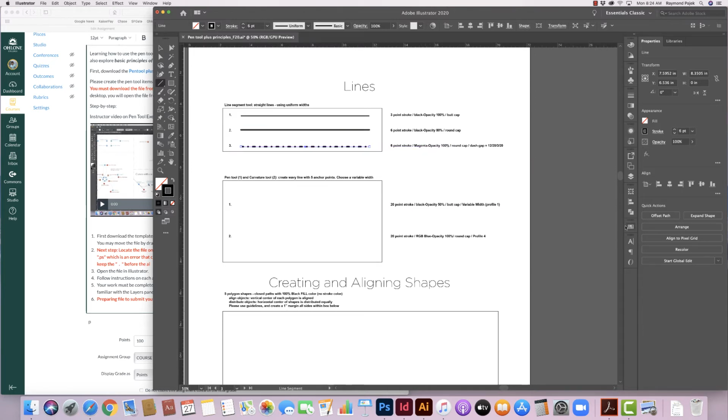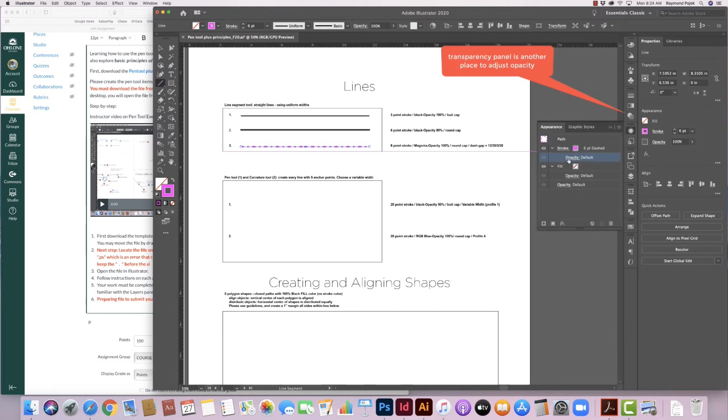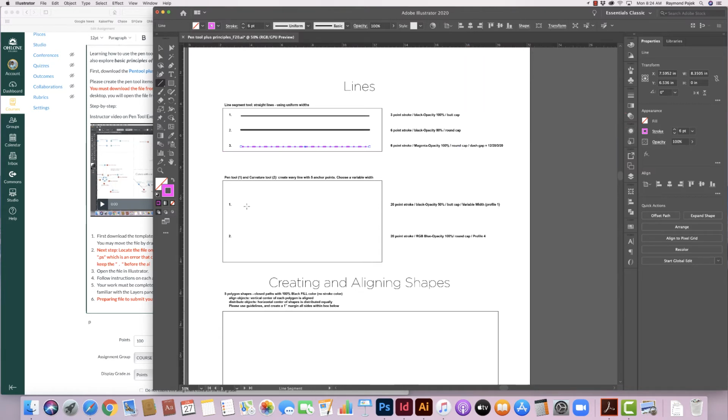Magenta is a color that I can find here in the swatches menu, and I can just choose it right there. And then again, if I want to change that, I could change the opacity here, but at this point it's 100%. Okay, the second area I want to cover is the pen tool and the curvature tool, right?